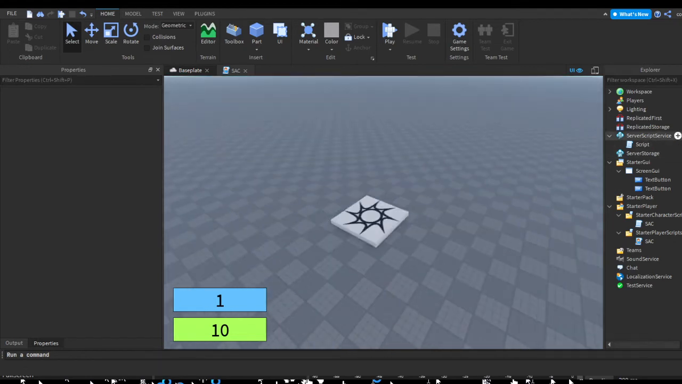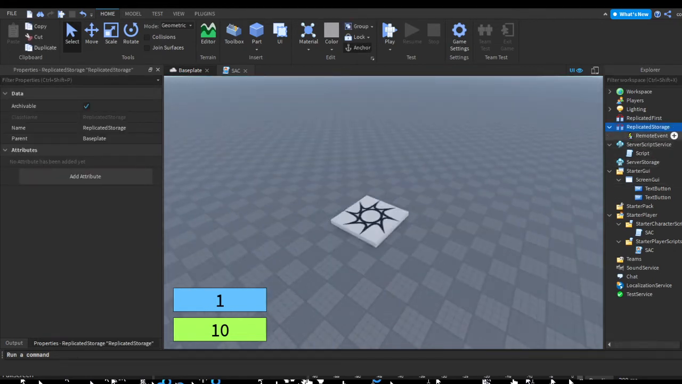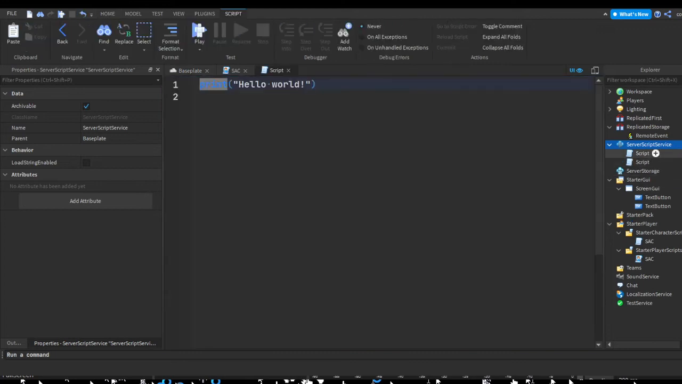So I'm going to make a quick remote event, because exploiters like to execute things with the remotes, as it'll affect the whole server instead of just the client, because the client is more visual.